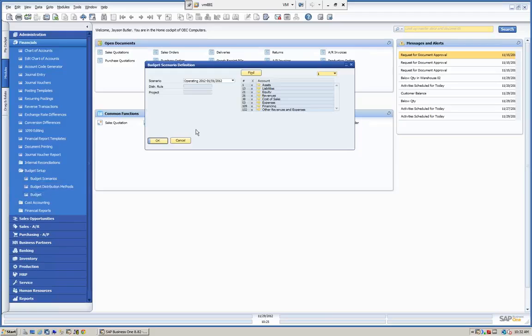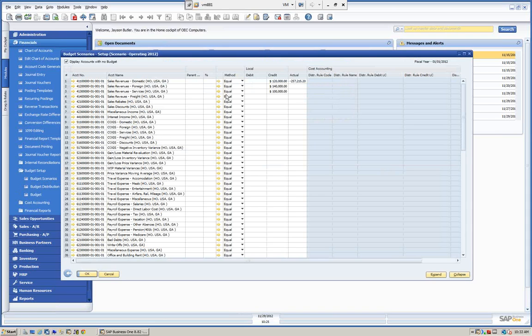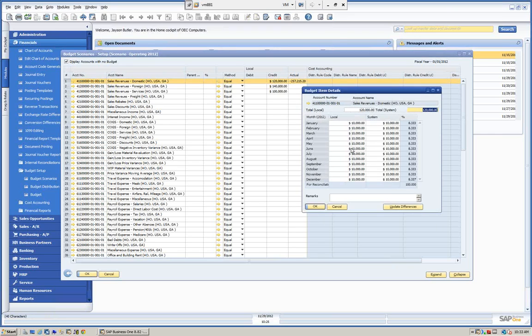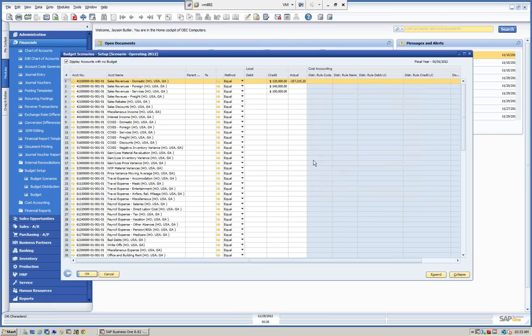Then we actually go to our budget, and this is where we actually set up our budget. So we're looking at the operating year for 2012. We're going to click OK. And again, what we've done is we've entered here. So you can see here we're using the distribution method as equal. So if we double-click on line 1, we see here that we entered 120,000. So we distribute it across equally.